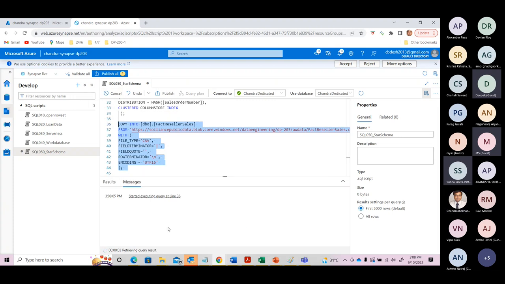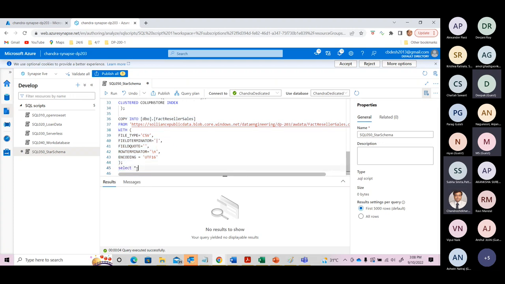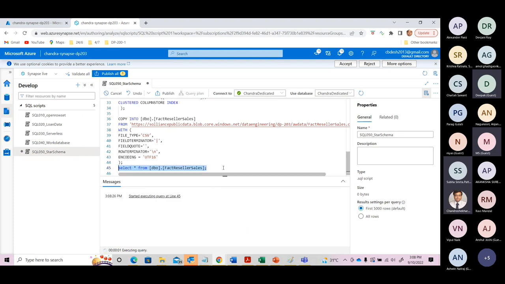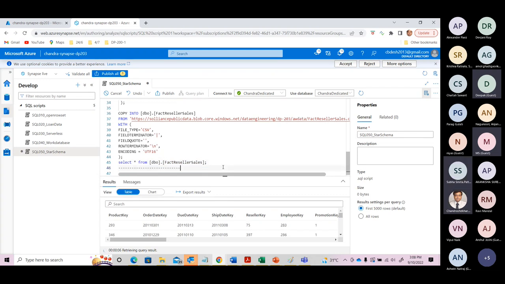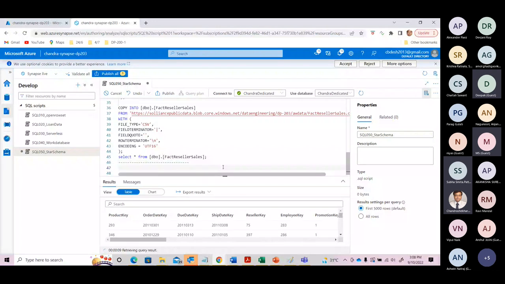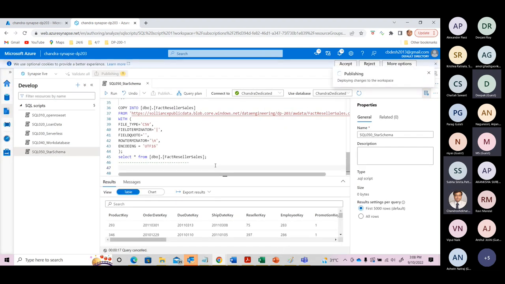Now it will show me the data populated. No, I will have to run a select query. SELECT star FROM dbo table name, to check whether data is really populated there. And yes, it has brought the data. So one table I have created, and that table has also been populated with the data. I am canceling it because it is still bringing the data. That file has a very large data size, which is why it is taking a longer time.